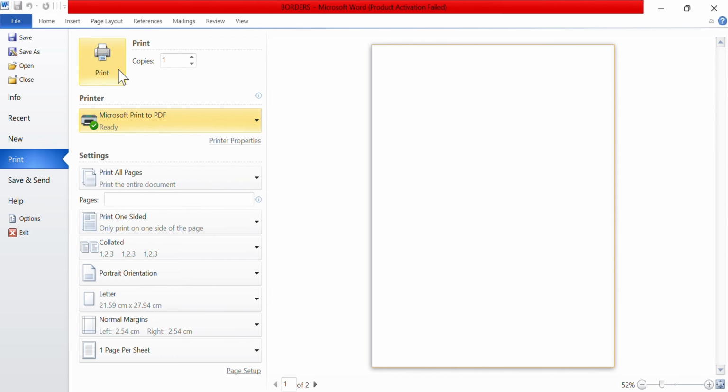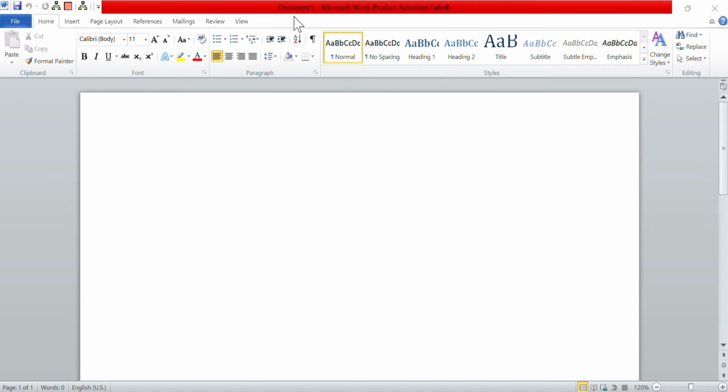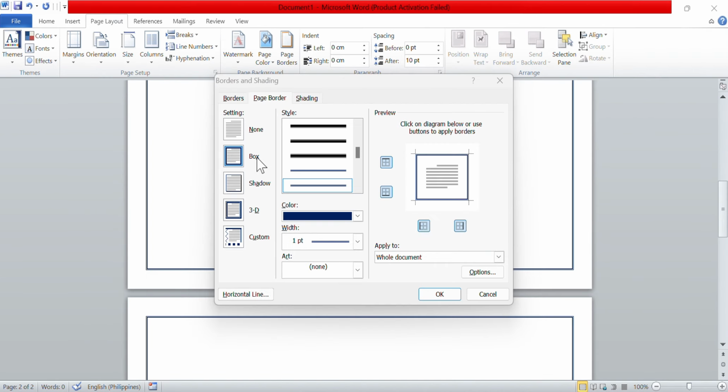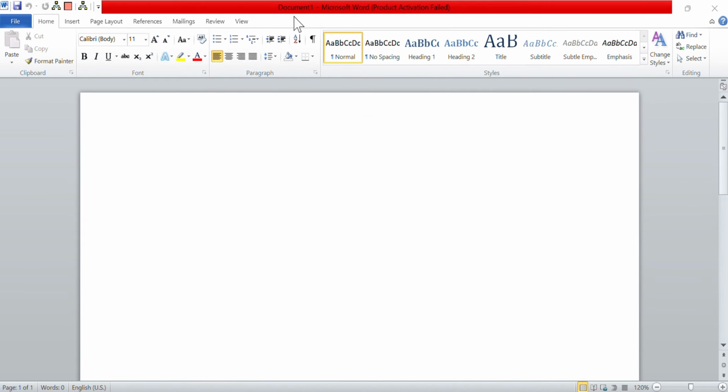Step number 15. Troubleshooting common issues. If you encounter issues with your page borders, such as them not appearing correctly or overlapping content, check the border settings and placement options in the Borders and Shading dialog box. Make sure the border is applied to the correct section or entire document and adjust the margin settings if necessary to ensure proper alignment. And that's it. This is how you apply creative page borders.